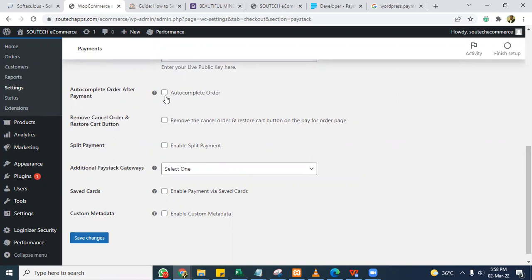Autocomplete order. Do I need that? There's an instruction here. If enabled, the order will be marked as complete after successful payments. No, I want to be able to process the order. I want a situation whereby if somebody places an order, I can change the status to pending, shipped, and maybe finally completed or delivered. Do you want to remove the cancel order and restore cart on the pay? If you remove it, a higher percent of people are abandoning their cart or canceling their order. So you could remove it or you could leave it.